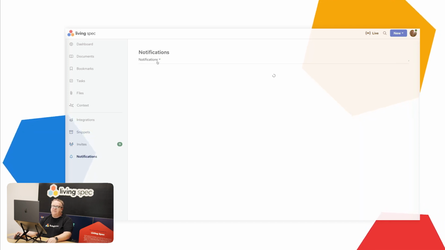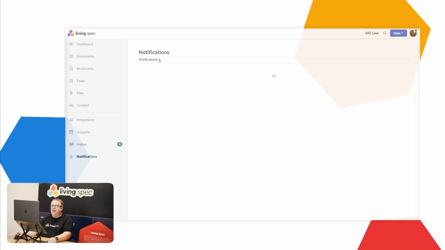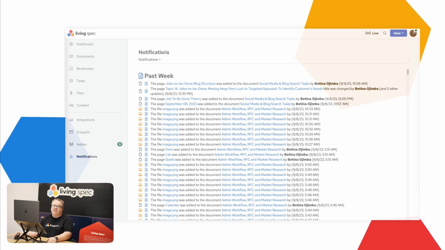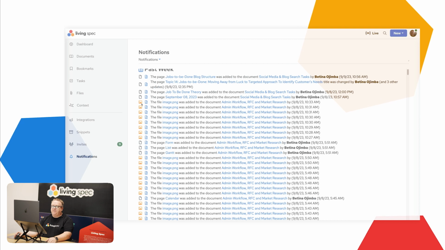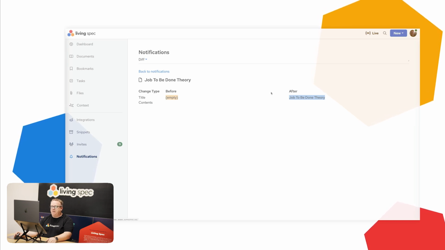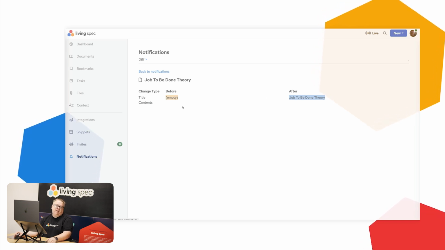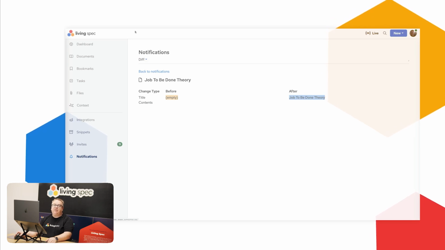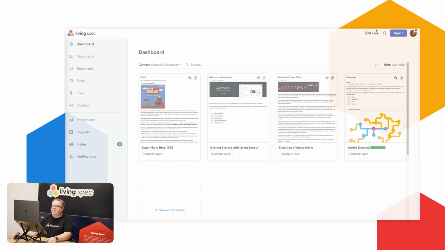You can see a history of notifications. Mine is quite large, so it's going to take a couple seconds to load. But basically it'll show you for the past month everything that's changed. And what you can do is view a side-by-side diff of the information before and after. So in this case, the title changed from empty to job to be done theory. So what's cool is you can see all that information for all the users that are connected to you on your documents in Living Spec.